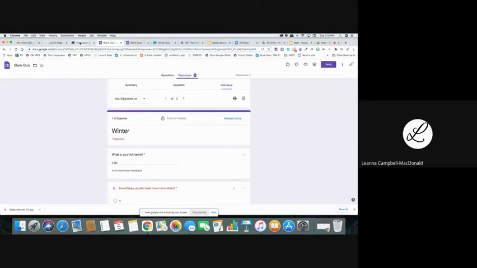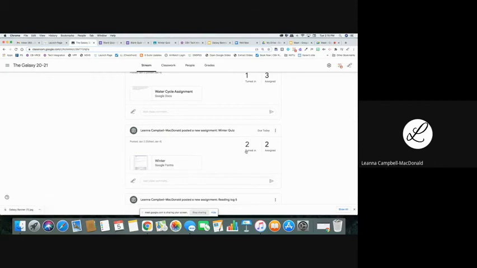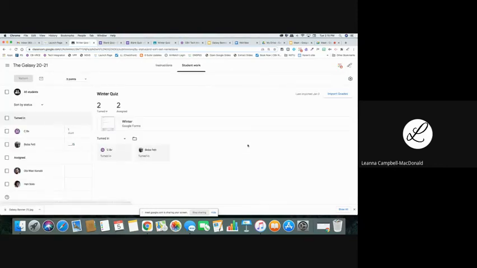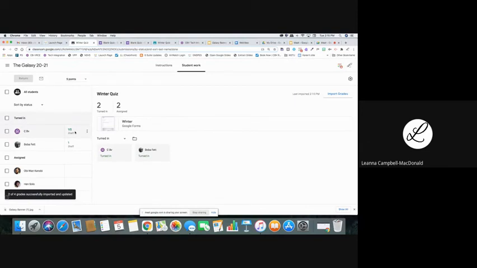So you could release the score right here, or we could go back to this assignment, and I could click on one of the numbers and come back to this view. I can import the grades. So once you've graded each of those on the Google form, you can go import grades, import, and it's going to put the numbers over here for you. My students didn't do very well. They only got 1 out of 5 and 1 out of 5.